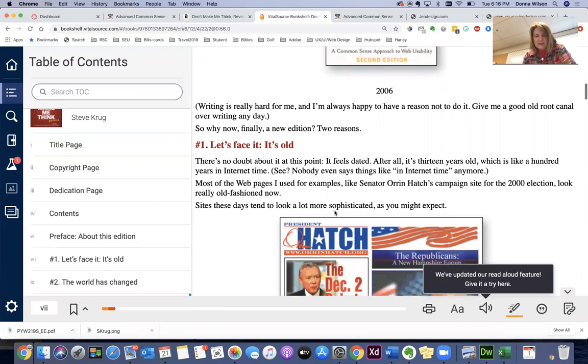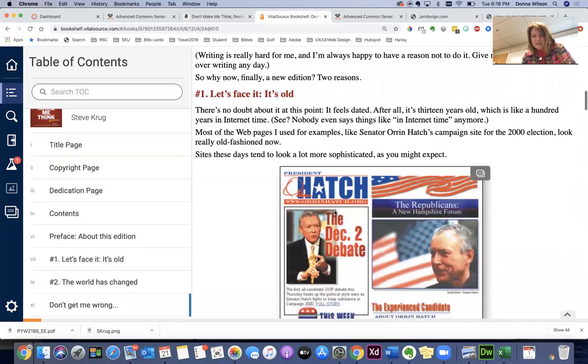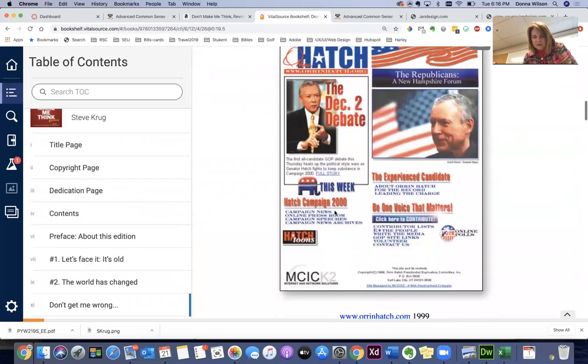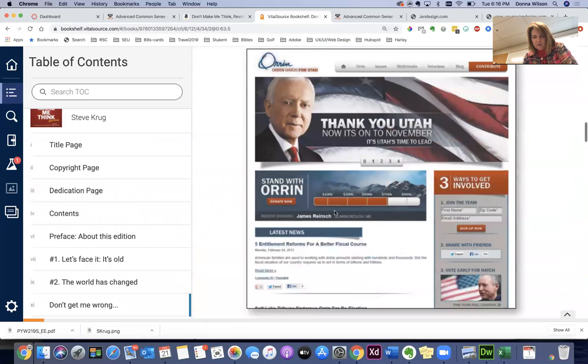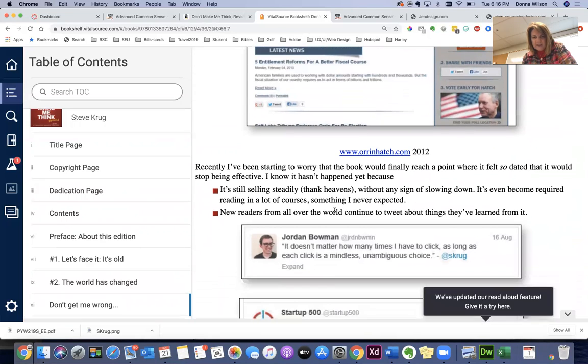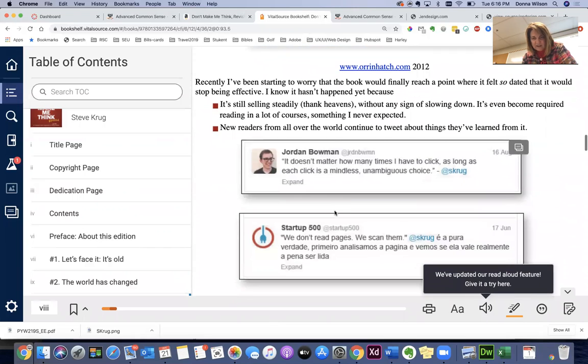2 reasons. Let's face it, it's old. These were what the pages looked like that he had in his book. So he said, hey, it's old. I need to do some updating. But you'll see some websites in that style. A lot of them are still like that. And he was saying it's still selling steadily.